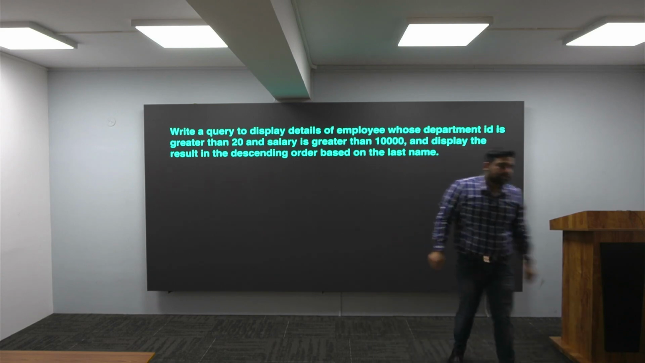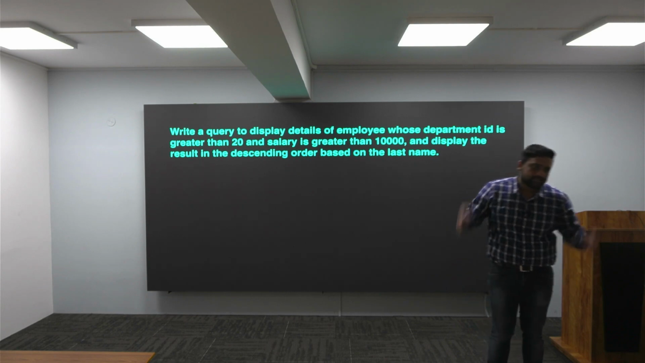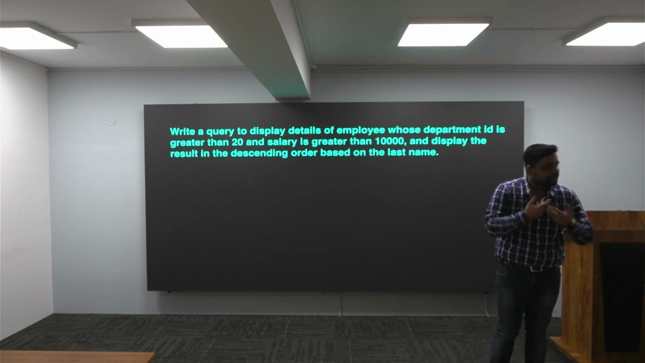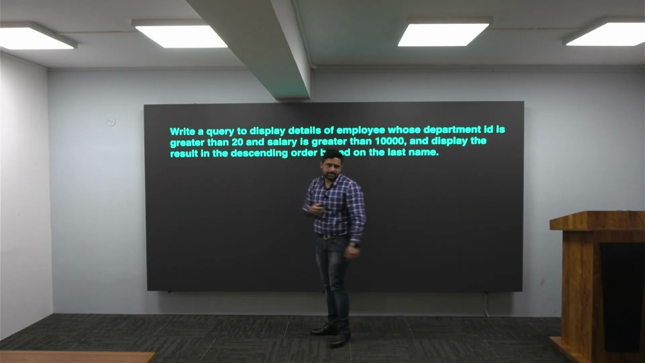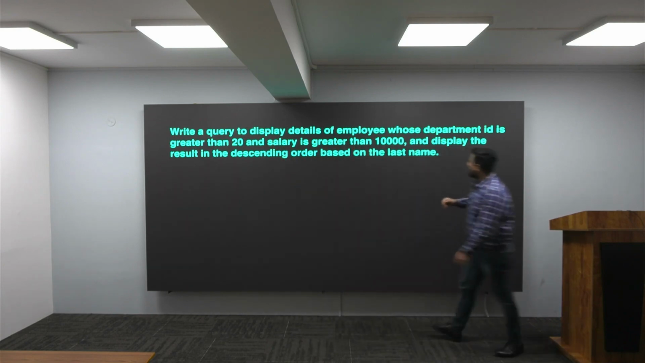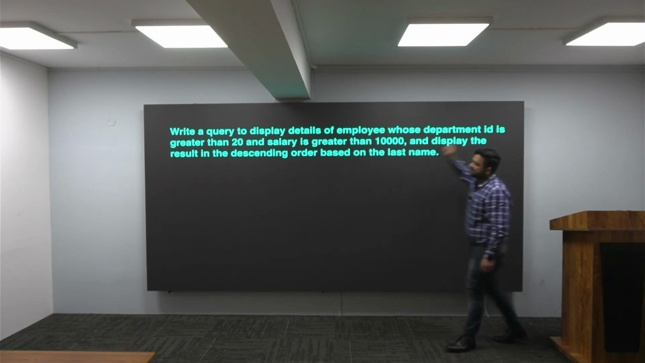2. Which operator we have to use? AND operator, because we have to satisfy both the conditions. And why do we have to satisfy both the conditions? They have given, and salary should be greater than 10,000. After that, what they have given, and display the result.